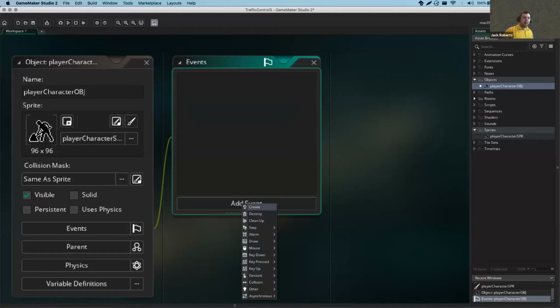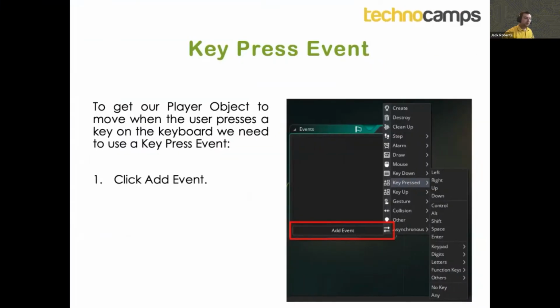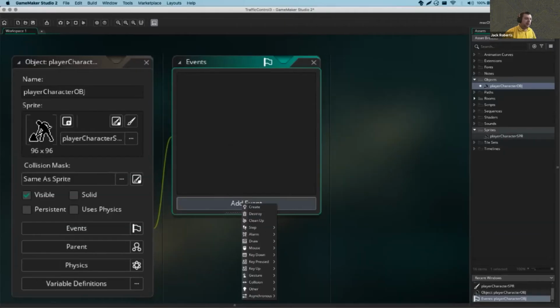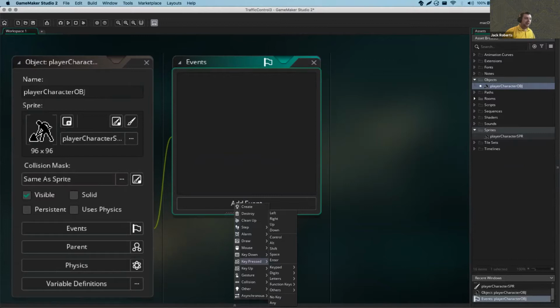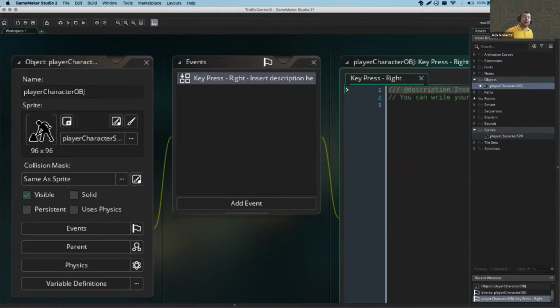It opens up a sort of submenu, which is a little tiny on my screen. Apologies for that. Here we're going to add a key press event where when the player presses right on the keyboard, something happens. So the next step is we're going to set it to key press right. Add event, key pressed, hover over key pressed, then looking down that submenu, I can find right. That refers to the right arrow on the keyboard. As soon as I click that, it adds that as an event to my event list.